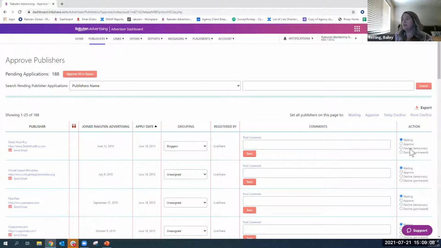And then there are 2 options to decline. We do have a decline temporary and a decline permanent. We usually always recommend just to decline temporary unless it's a site that you know really is never going to be a good fit for your advertiser, or maybe it's an adult site or something like that, then you could definitely decline permanent. But if it's decline permanent, then they cannot ever again apply for your program. So usually we just recommend decline temporary right there.